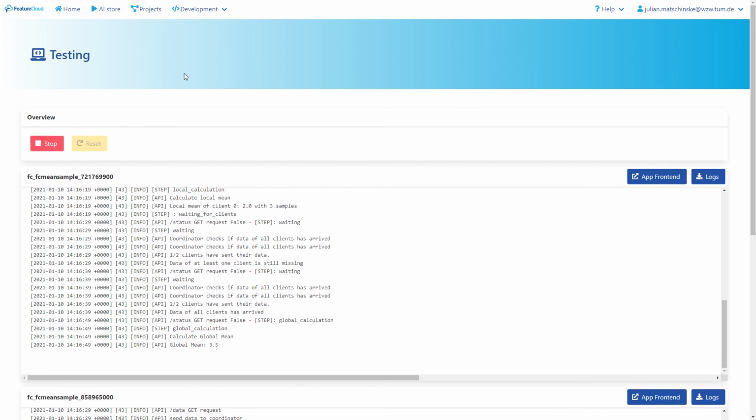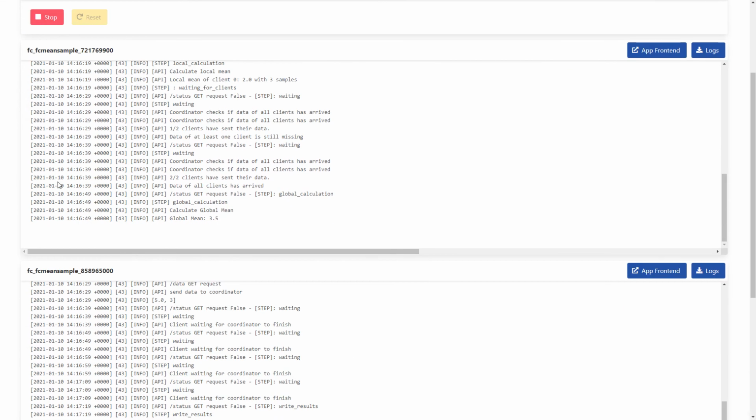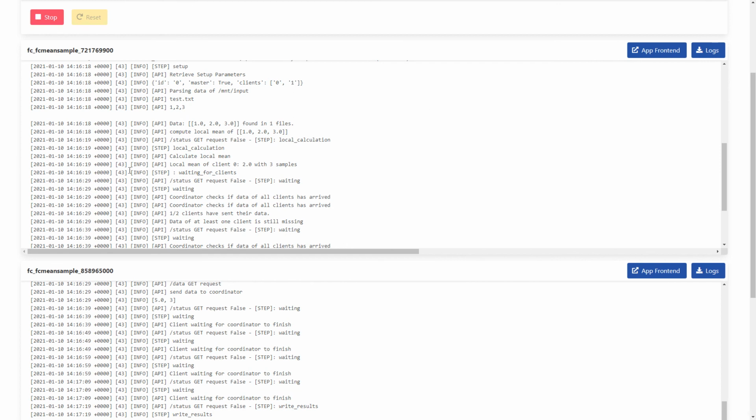What this testing framework does is it takes the contents of the output directory. So each of these apps also has an internal output directory. The contents of these output directories will just be zipped by FeatureCloud and offered as download afterwards. So after a while, FeatureCloud should offer you the results as a download.